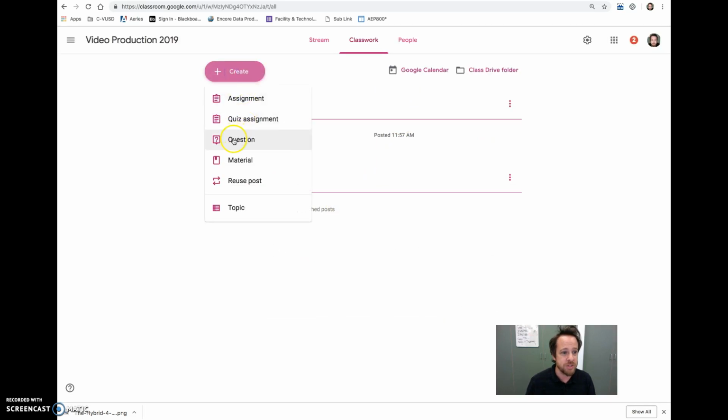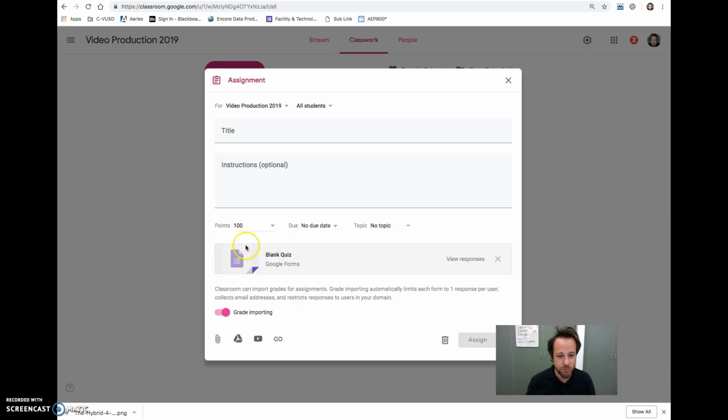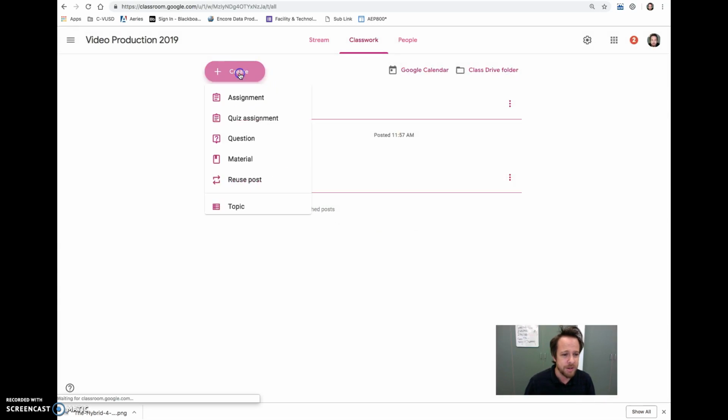Some other things that you can do is create a quiz. It automatically does a Google Form, and when you go to Google Forms, you can put it in there, and it automatically will import the grades, whatever they do, which is also pretty cool. Who's not using this? It's beyond me.